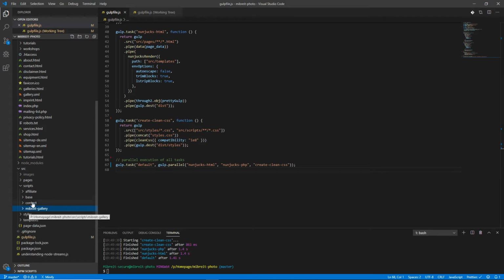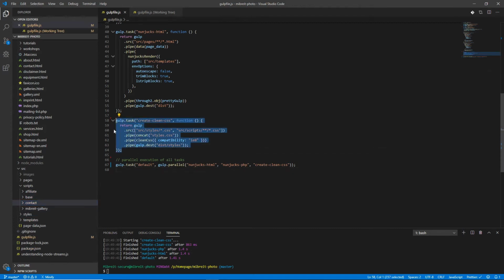So to sum it all up, it's a little different to what I did with the styles, where I just put all the styles together. Here for the scripts, I leave a little distinction with having a base script, a contact script, and a gallery script. Now let's define another task, and I'll just copy this task to get a quicker start here.